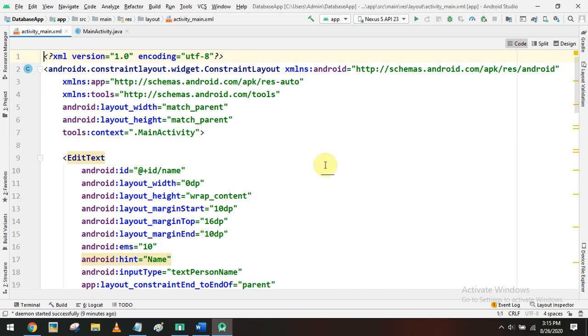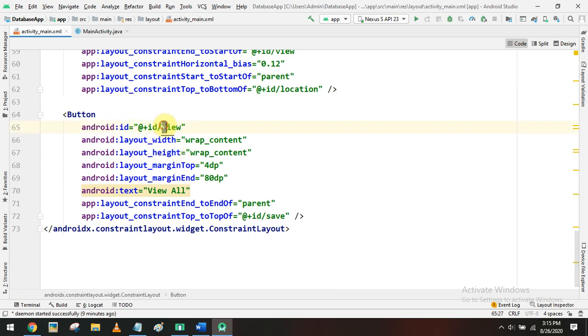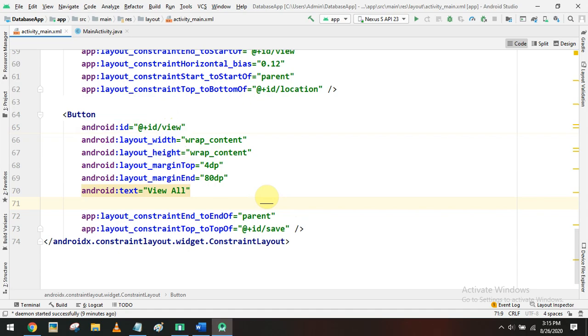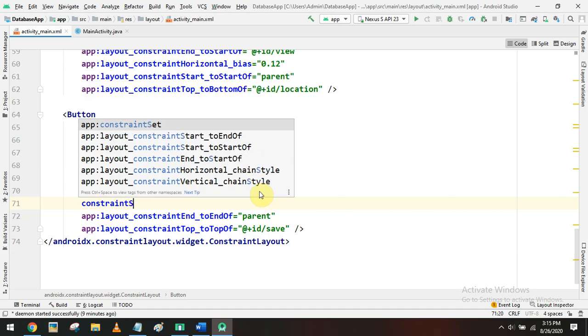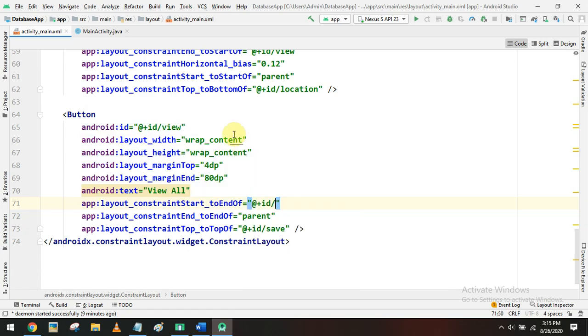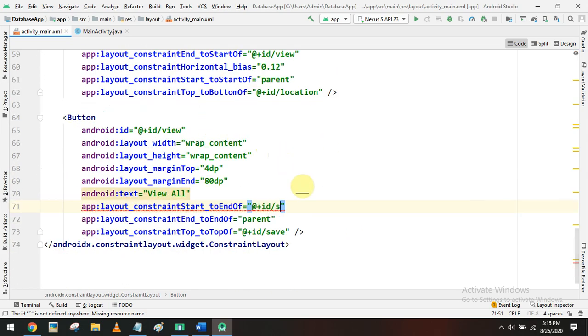So for that you have to go to the code and find the view button. So the view button is here. Here we have to add one constraint. The constraint name is constraint start to end of, and you have to give the ID of the previous button. The ID of the previous button is save, so it will come after the button.